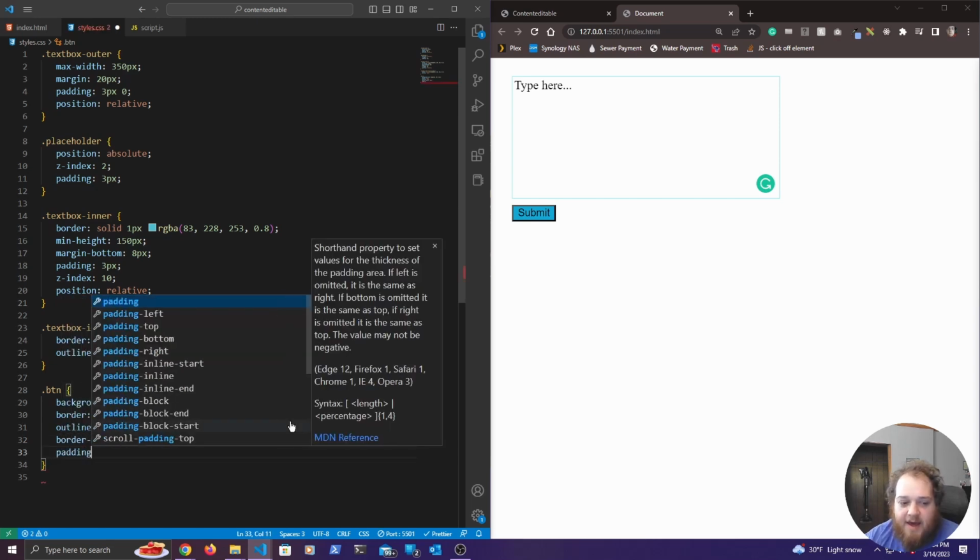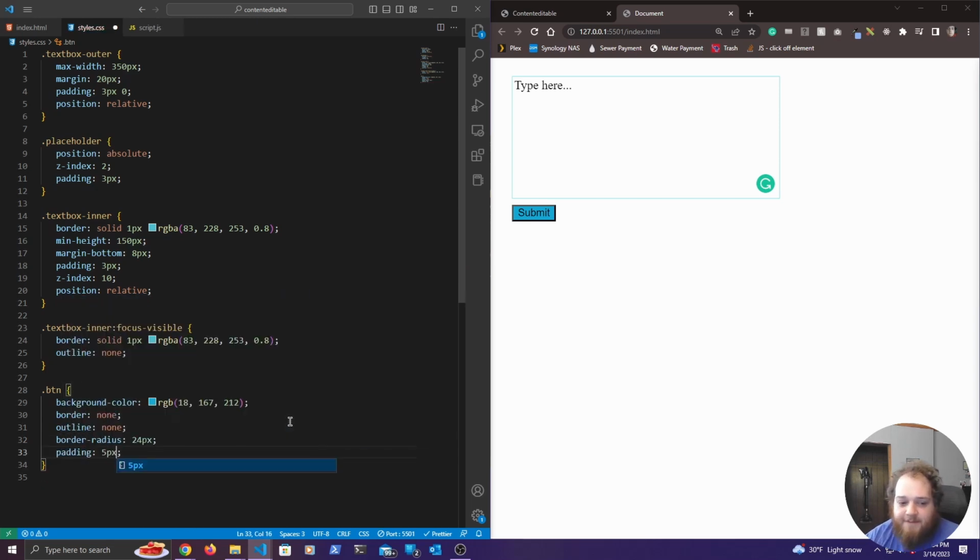And we're going to have some padding on the top and the bottom. We're going to have 5 pixels. And on the left and the right, we're going to have 15 pixels. All right. That'll give us that nice rounded shape there. That looks really good on buttons.